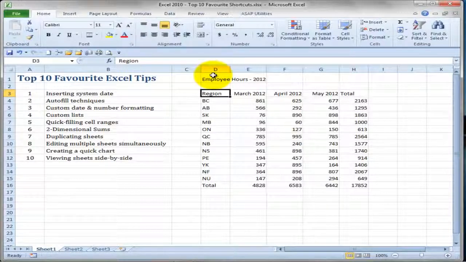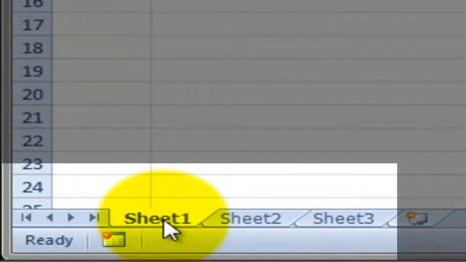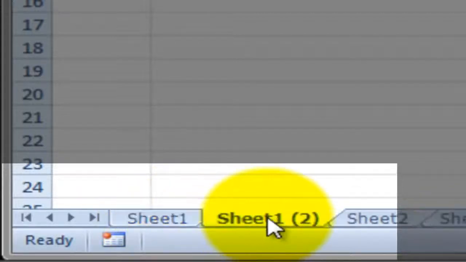for 2013. A quick technique to duplicate an entire sheet is to use the Sheet tab with the Control key and drag either to the right or the left. I'm clicking on Sheet 1, pressing Control, dragging to the right, and duplicating that sheet entirely.